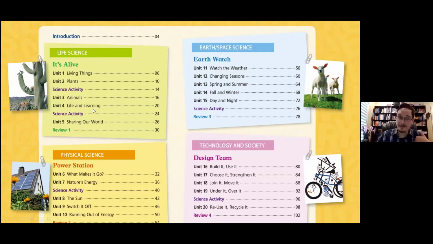But what I also love is the science activities. They have more than just one. Before, when I taught with a science book, I had to go and Google activities. I had to find activities that I could connect to the content in the book. But with these, they have it right in there for you.